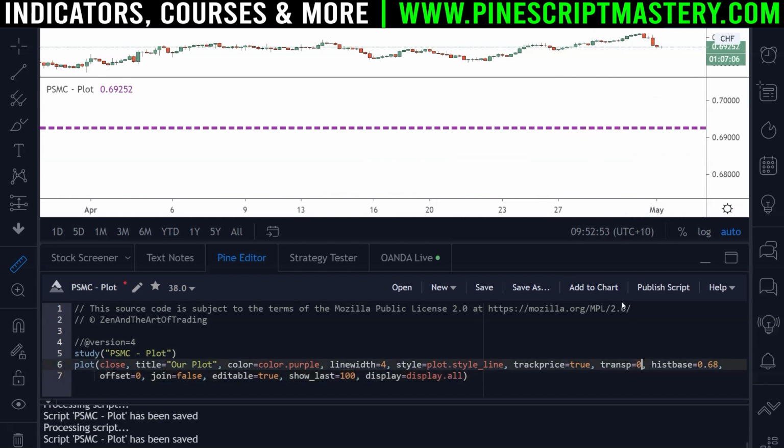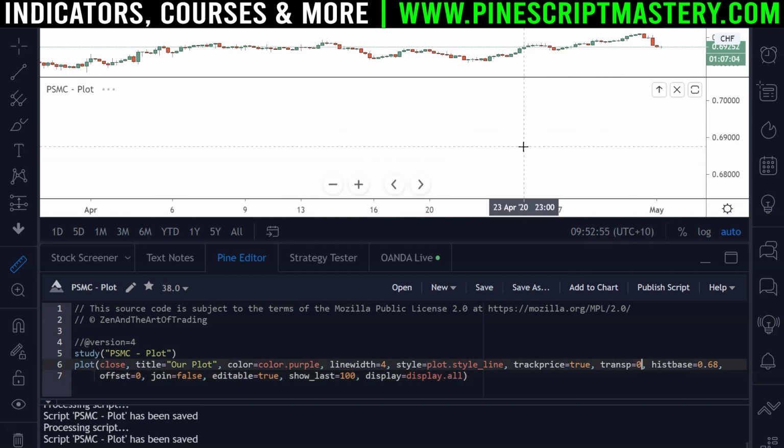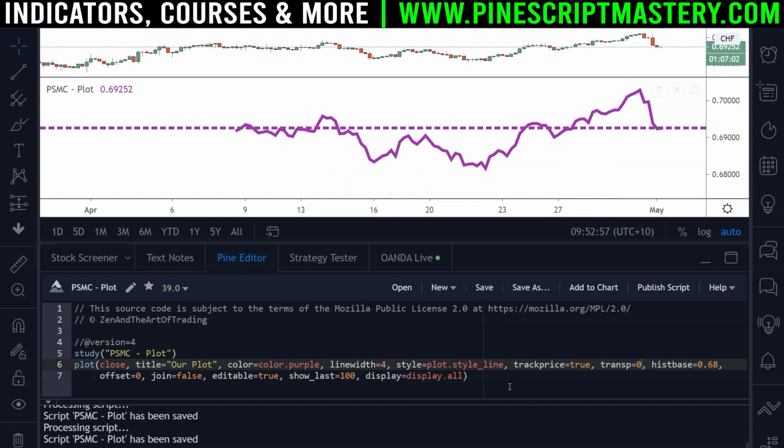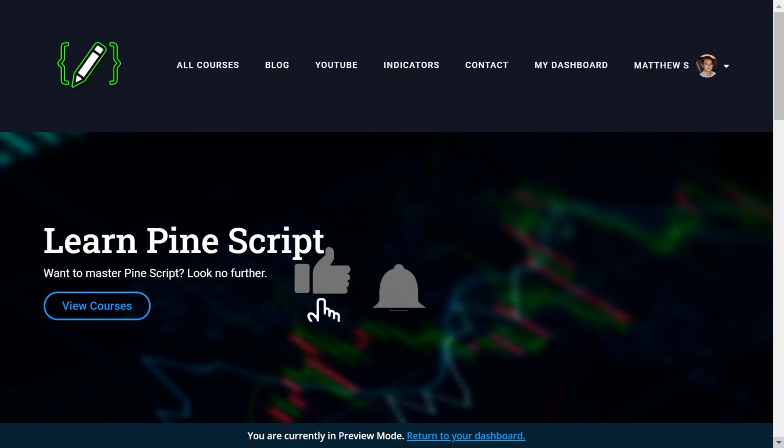So that brings us to the end of the plot lesson. And hopefully now you have a firm understanding of all the different variables you can work with when plotting data to your chart. So that's it for this lesson.